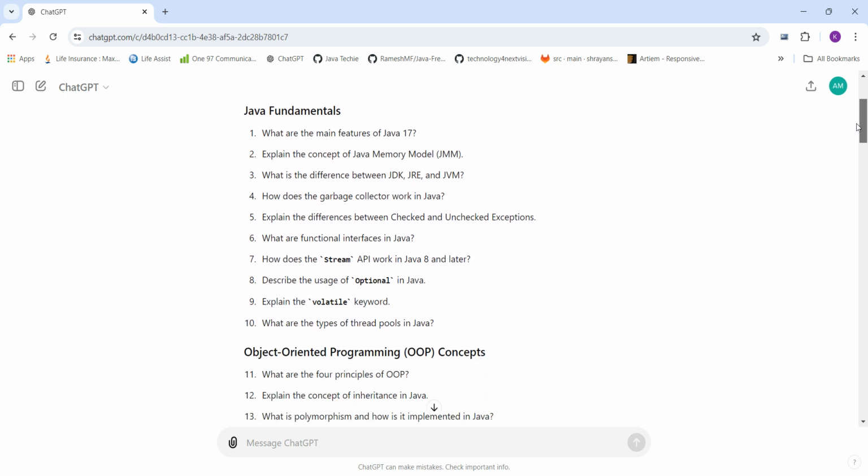So we will consider Java fundamentals first. What are the scenarios or interview types based on the Java fundamental questions? There are multiple ways they will ask different questions in Java fundamentals. The first question is, what are the main features of Java 17? If we are going for Spring Boot microservice development, most companies right now are using Java 8 or Java 17. So they will ask what the main features of Java 17 are. Can you explain that?